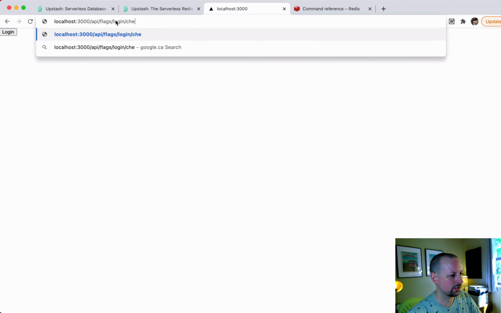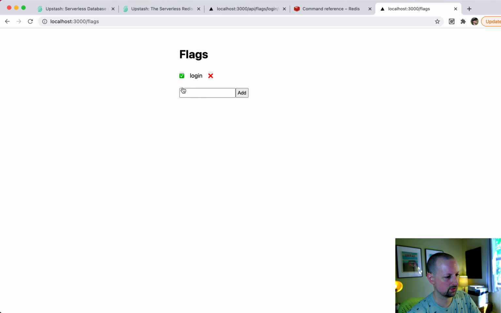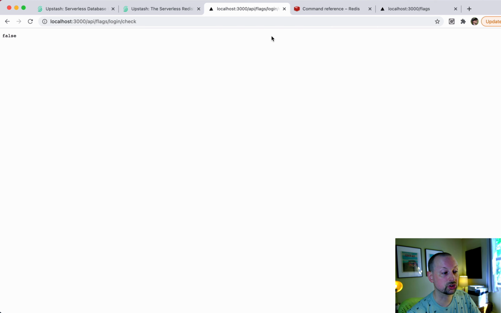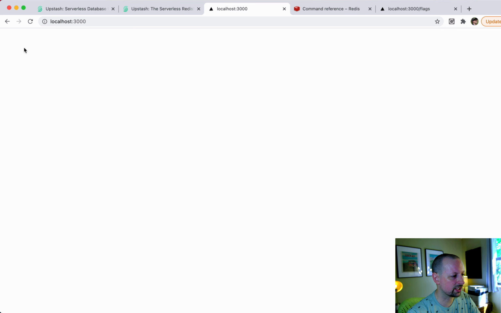API flags login check. So it's true right now. So if we were to go to our flags page and disable it, now it's false. So that means if we go to our home page, you can't log in right now, it's hidden. But if we enable our flag and come back, you can log in. So it took us a long time to get here, but right now we have a simple feature flag system that we can toggle on and off, and we can use our custom hook to control whether bits and pieces of our website are enabled or not.